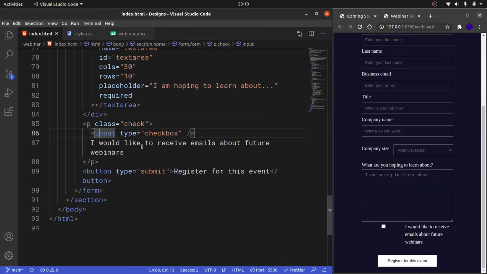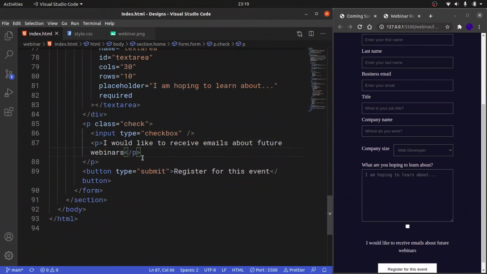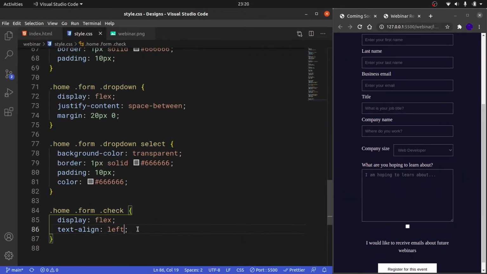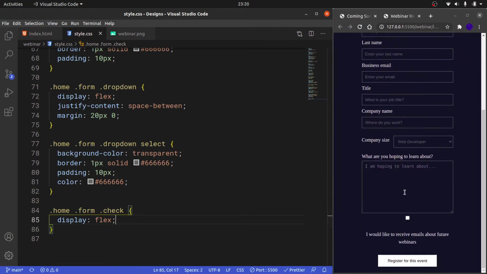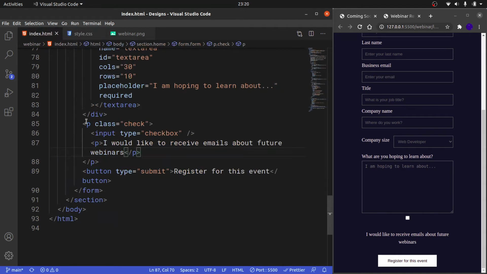Oh, you know what? Let me place this inside another paragraph, so that when I do this, come on, this is a paragraph, right? Let me make this inside a div so that I have an input with a type of checkbox and a paragraph inside here.